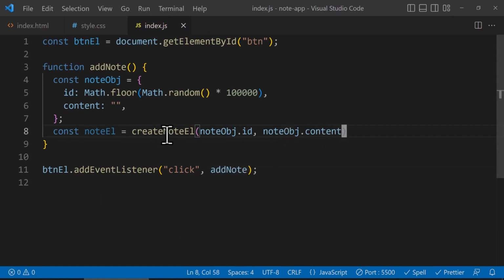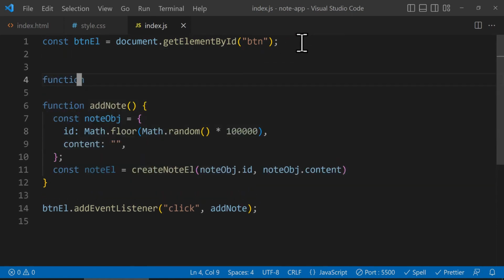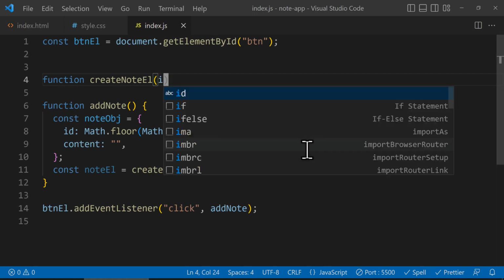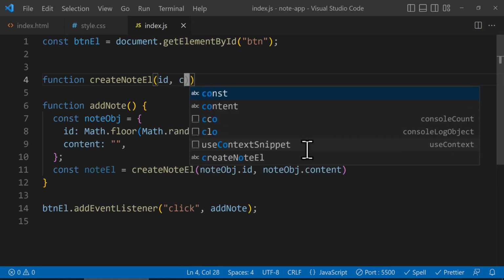Now we need to create this function. This is not a built-in JavaScript function, so we need to create it. Let's create it at the top. We create another function, and this is going to be called createNoteElement. The input is ID and content, so we're going to have two things here inside the input of the function. The first one is ID and the second one is content.